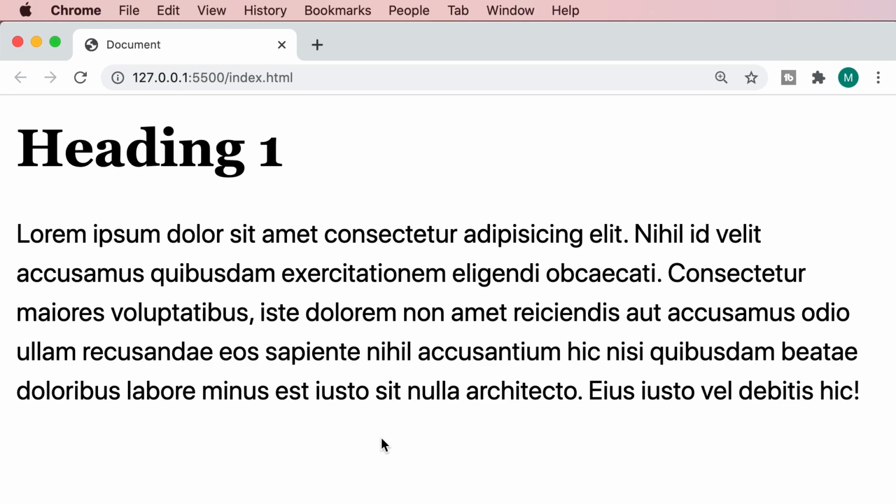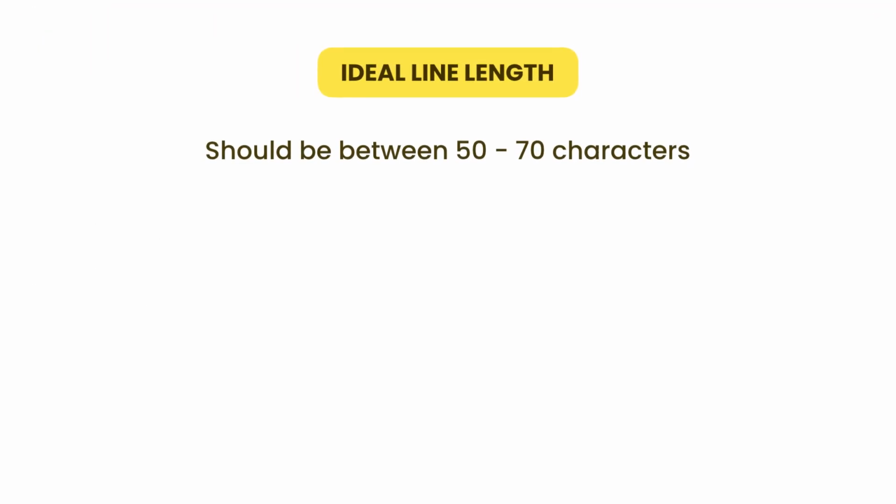The last thing we're going to talk about in this lesson is the ideal line length. How many characters should we have in each line so the user can easily read our text? Well, research shows that the ideal line length is between 50 to 70 characters. If you have fewer or more characters in each line, reading the text is going to be harder.